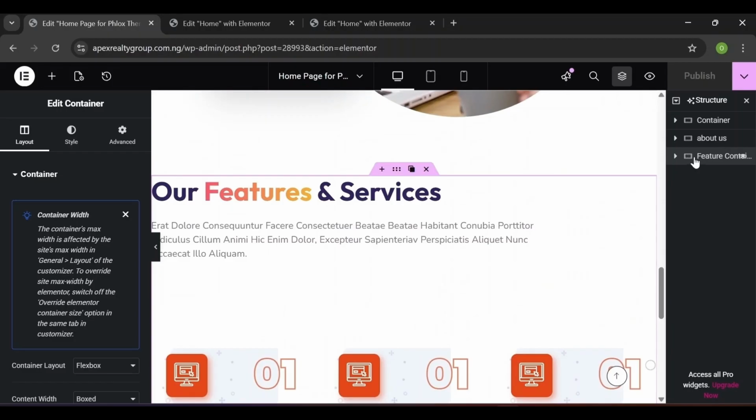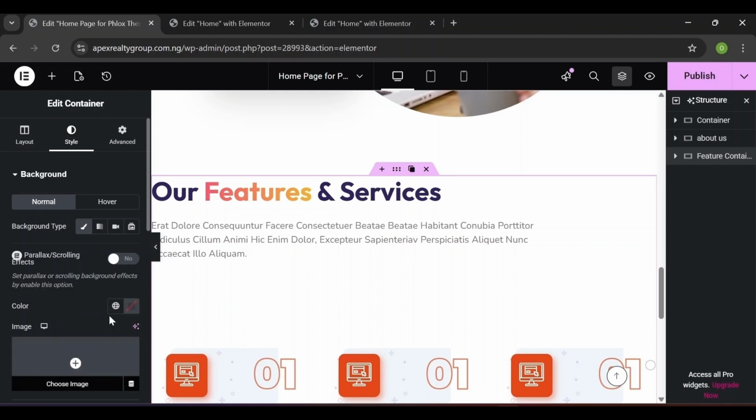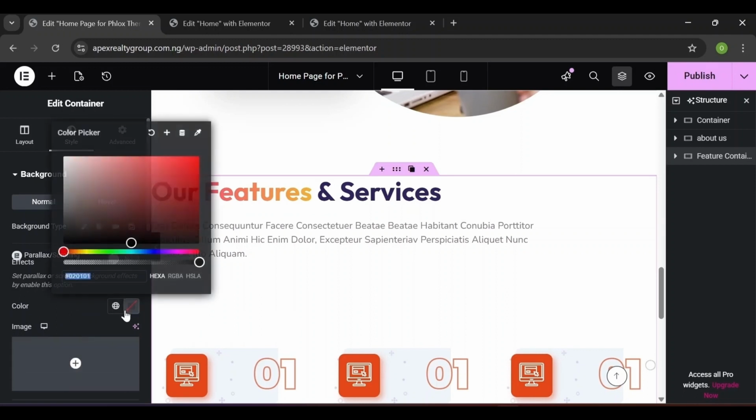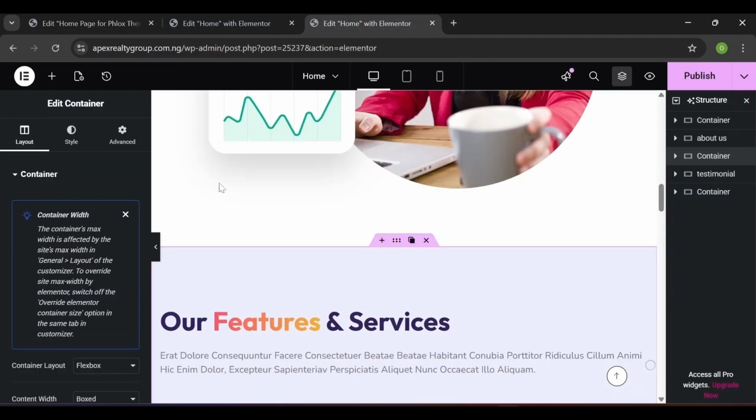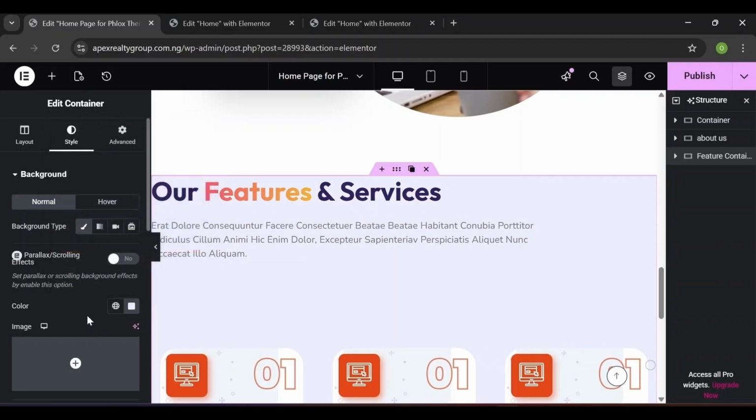So once it's selected, you can go over to your style, click on style. Then under background, you'll see background type, click on classic. And we want to change the color here. So we click on color. This is the color code. I'll paste it right here. You can copy it and paste it.